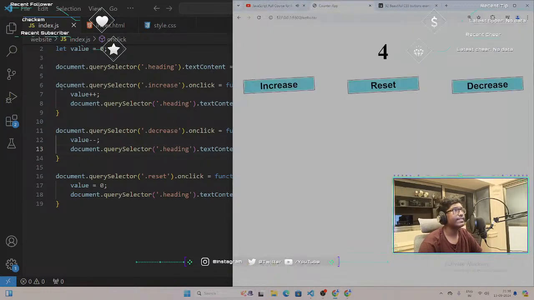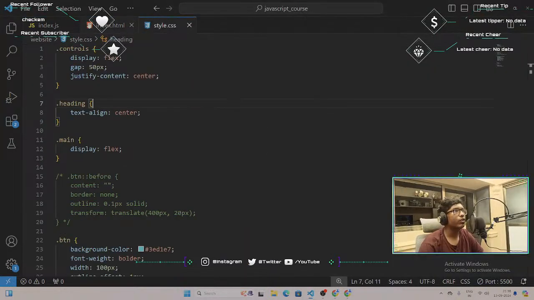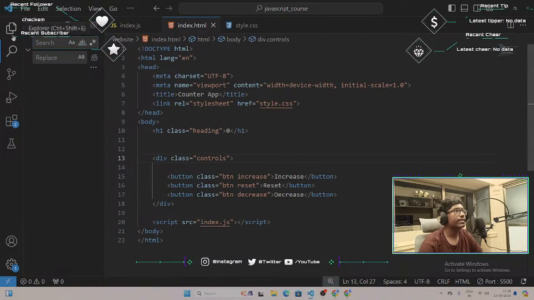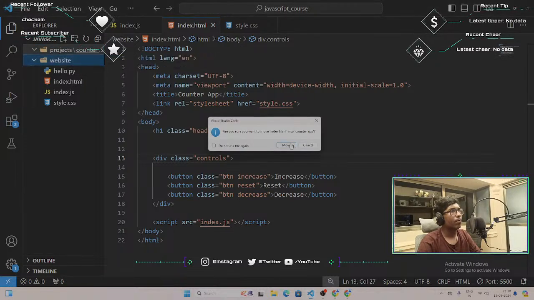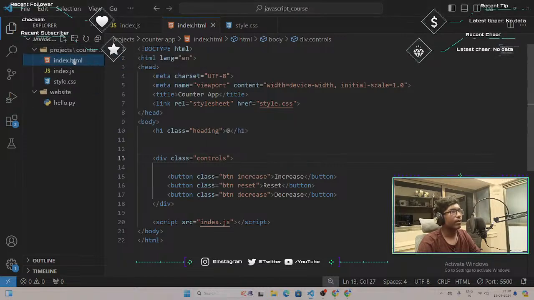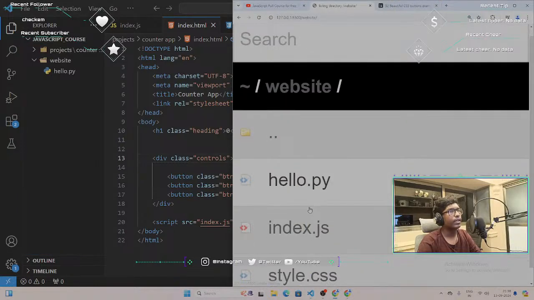You know what? I guess whenever we do a project, we're just gonna put it inside a projects folder. We'll just create a projects folder here. We'll create counter app. Set that. We'll just pop all of this inside that. Cool. Yeah, this needs change.